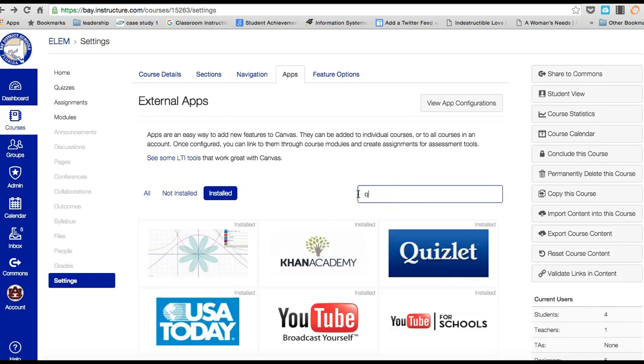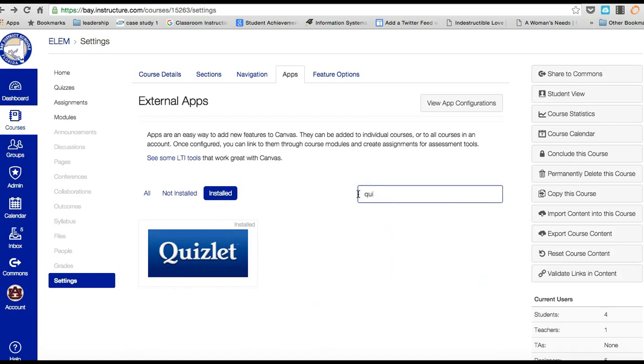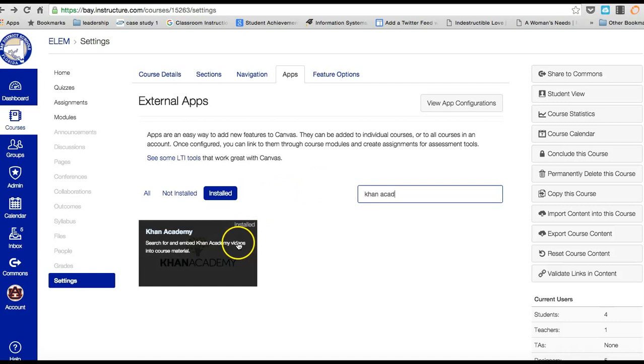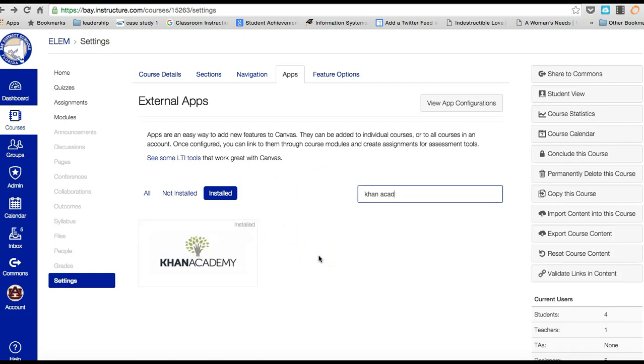Quizlet is another one that we recommend that we install. Another one is also Khan Academy. And notice these are installed. These different tools will appear on your rich content editor when you're creating pages and other content for each of your courses. Once again, the other video in our Canvas series will explain where these apps will appear and how to use them in your creation.